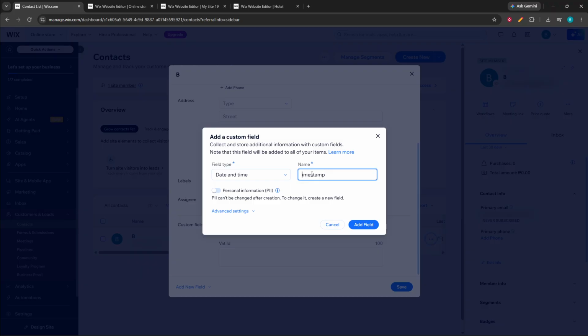If needed, you can also enable the personal information setting for the field. This is useful if the field contains sensitive personal data. You may also see advanced settings, which you can configure based on how you want the field to behave. Once everything looks correct, click Add Field.